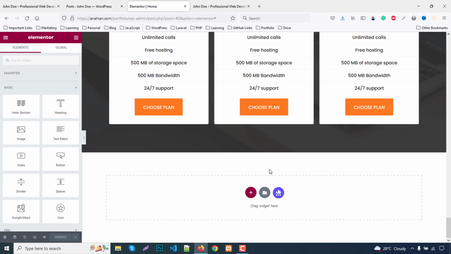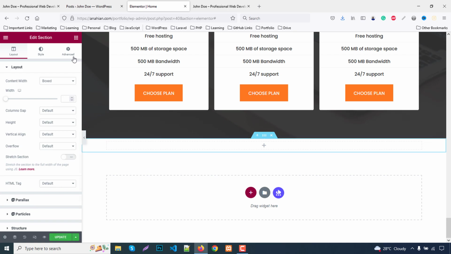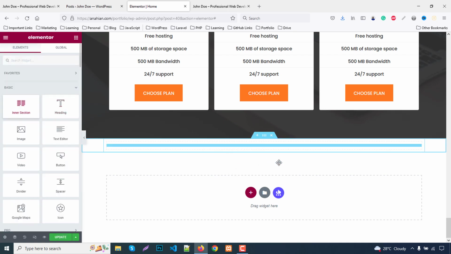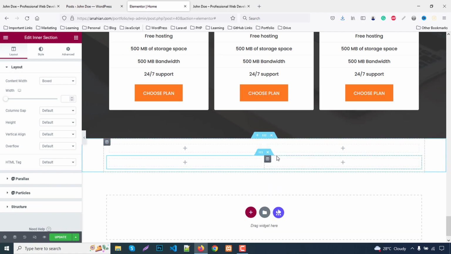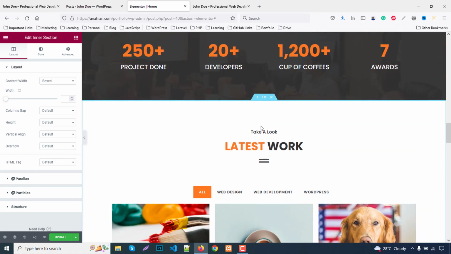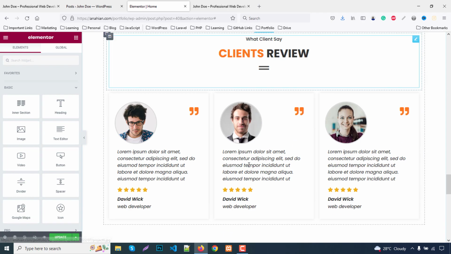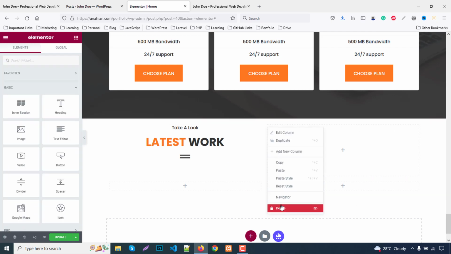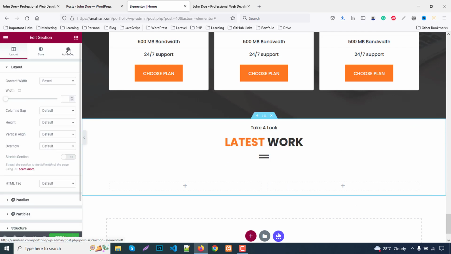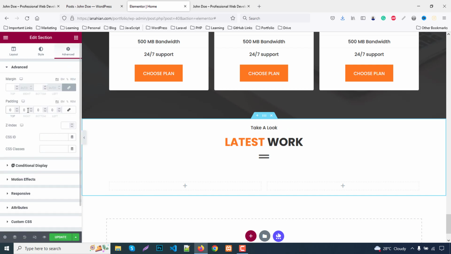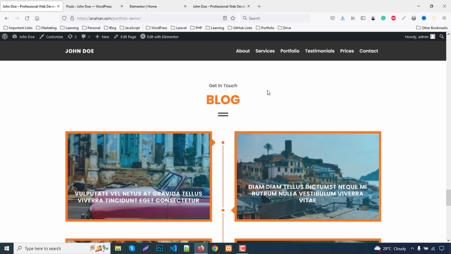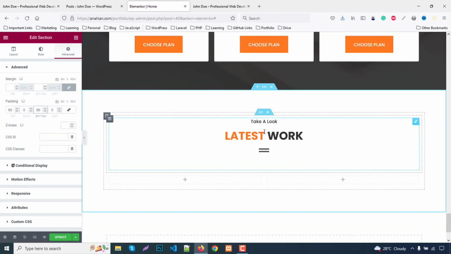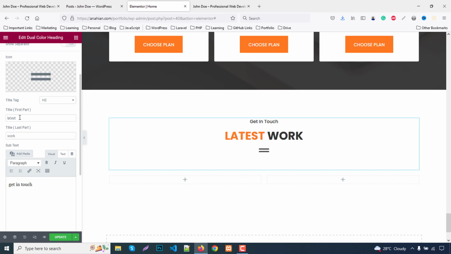So again just click here plus icon, one section, as previously we used inner section, we need two inner sections. So duplicate this section and we need our section title, so we can copy this section title and paste here. So remove this column, and at the parent section we can use our advanced padding, top 80, bottom 80. So we can just write get in touch, remove this, just write here blog. Sorry, it is colorful, so just here blog.